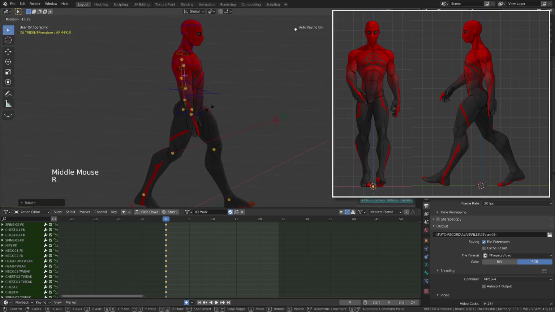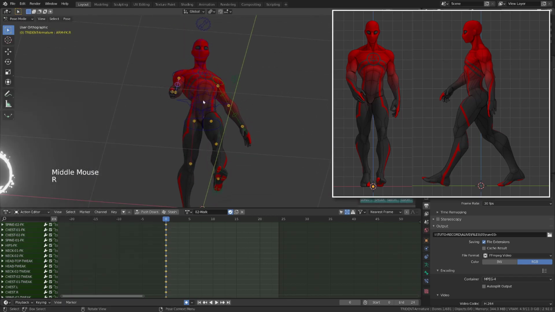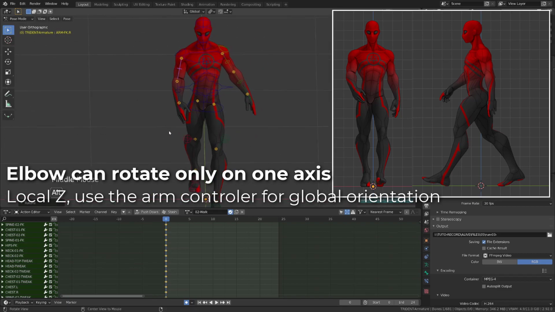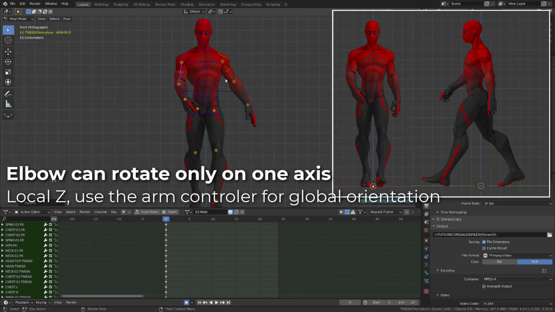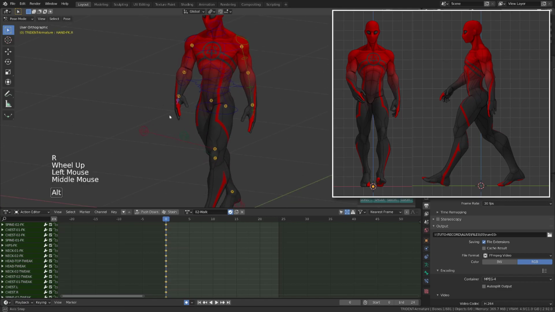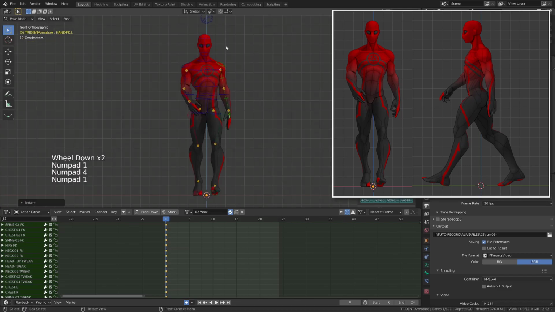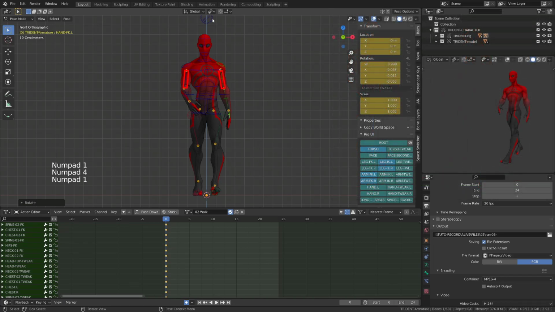Remember to pose the arms the opposite way as the foot. When the left foot is forward, the right arm is forward. Also remember that your elbow is supposed to rotate only on its local Z axis. You can't rotate your elbow around multiple axes. So when it comes to posing the arm, I mainly use the arm controller to orientate the arm.